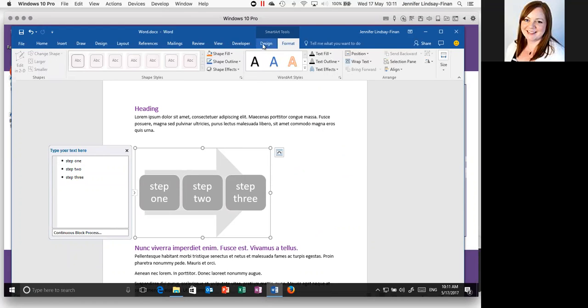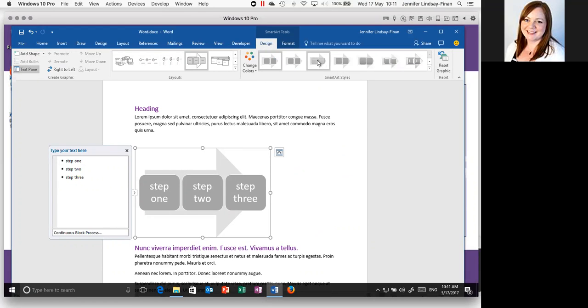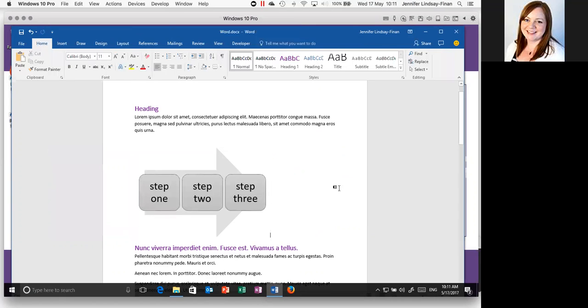And you've got some different styles here as well, so lots of choices when it comes to formatting it as well. So smart art, really good, easy peasy way for you to insert different graphics in your Word document.